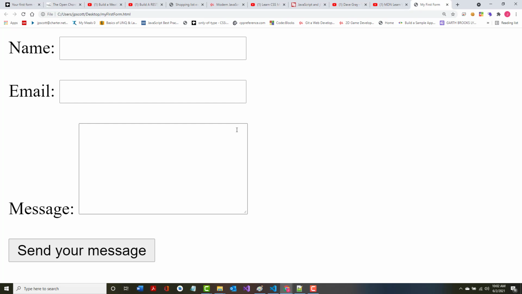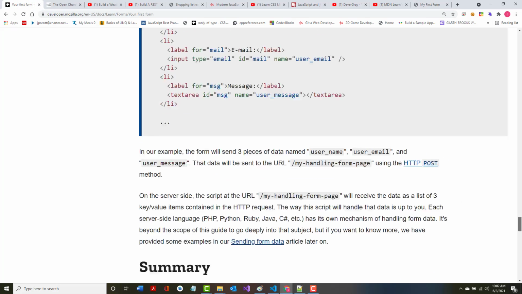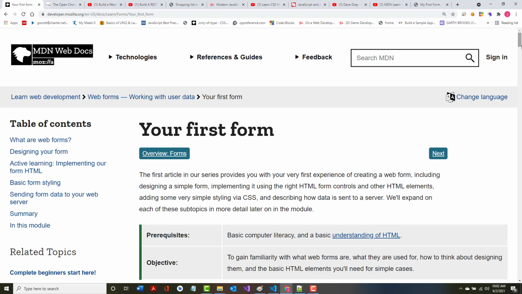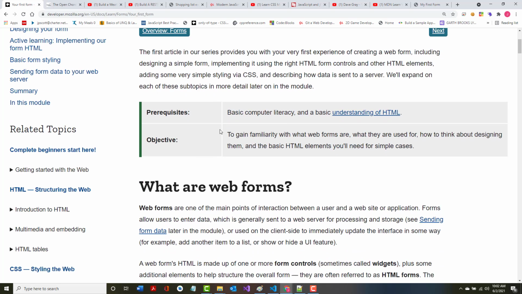Okay, now, why did I even do that? Well, I'm going to go back now and explain everything, but I wanted you to see, for lack of better words, the output of this. As it says, the very first article provides you with your first experience creating a web form, including the design, the implementation, adding some simple styling with CSS, which we'll get to in a bit, and describing how data is sent to a server.